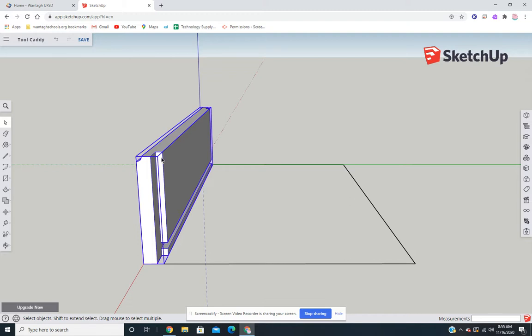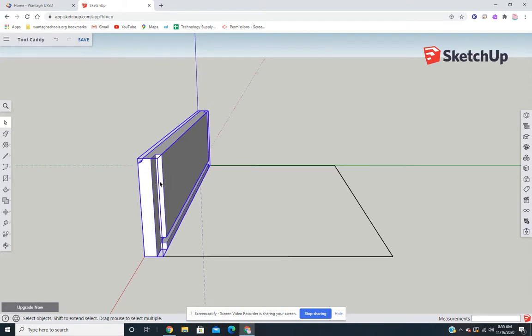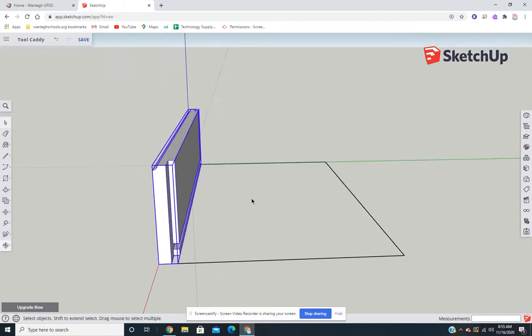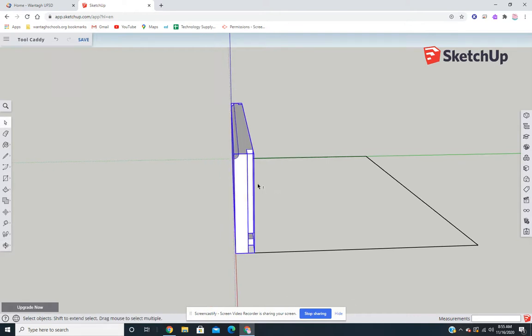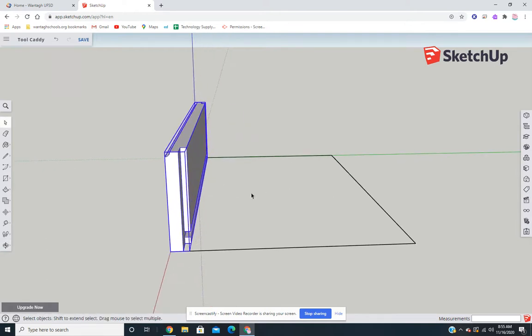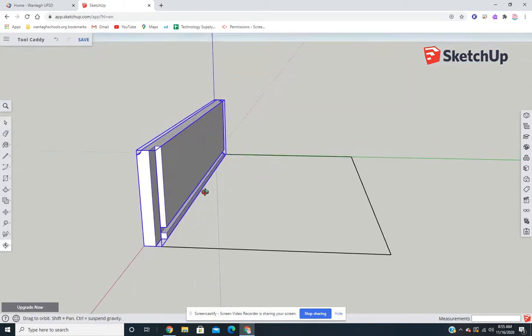So the next thing we want to do is move it. When you move something, you're going to copy it. Remember, I'm using my scroll wheel on the mouse. I'm holding Shift if I want to get the hand to move this around. If I want to just orbit, I just press the scroll wheel on the mouse without pressing anything on the keyboard. Okay, so we have our component.